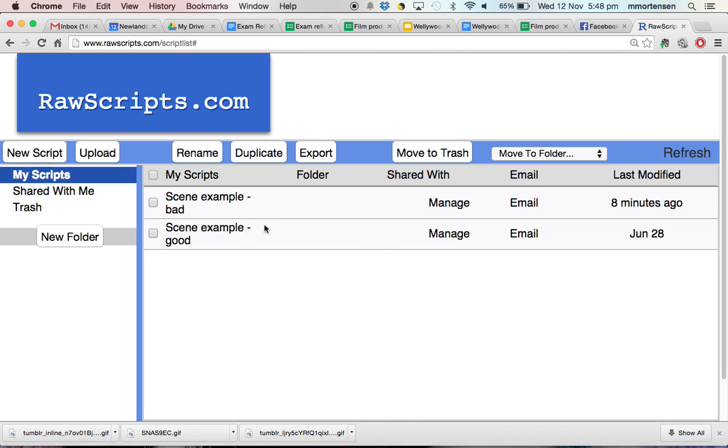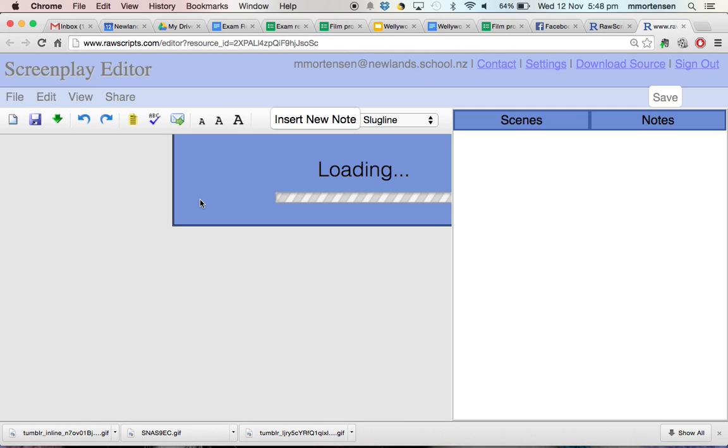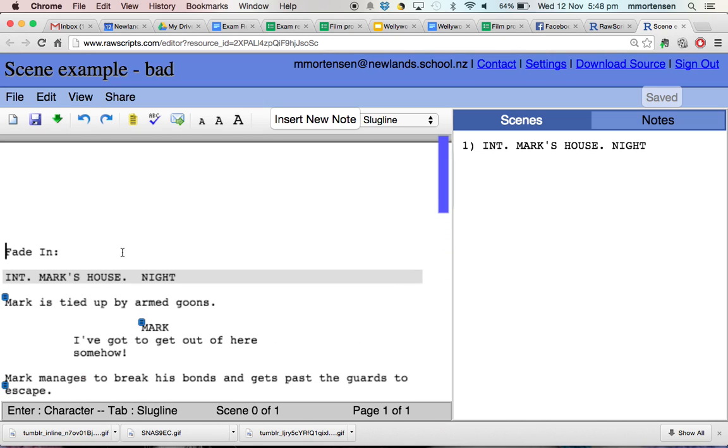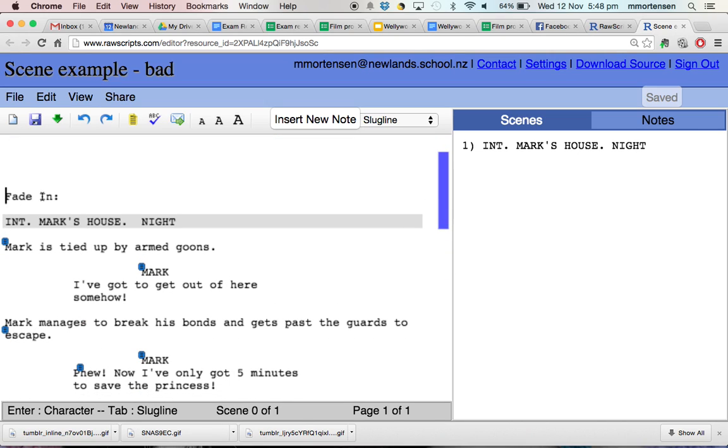Let's choose a good one. Oh no, let's choose a bad one, and then we'll have a look at a good one. And I'll take you through how to use the program and the basics of script writing. Alright, so the first thing, when you open up a new script, it will automatically add the words fade in, which is traditionally how all screenplays begin, which simply means that it fades in from black or from the title screen.